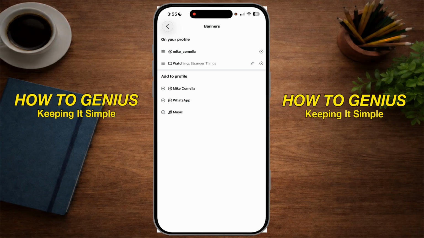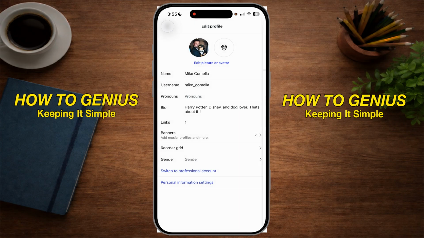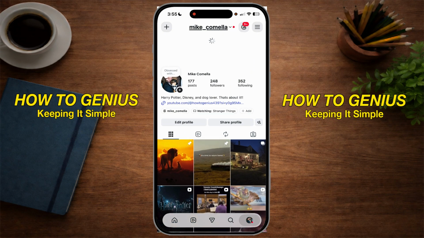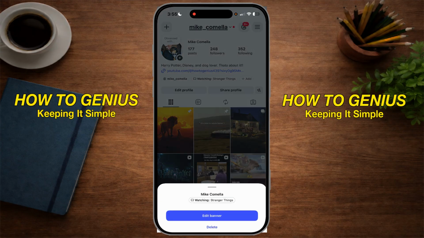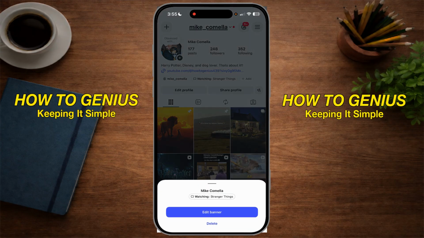And now that banner will pop up on your profile. So let's go ahead and back out and go right back to our profile page. And as you see, if you were to refresh the page, the banner ends up being right there. So that's pretty much it. Go ahead and click on the banner itself.